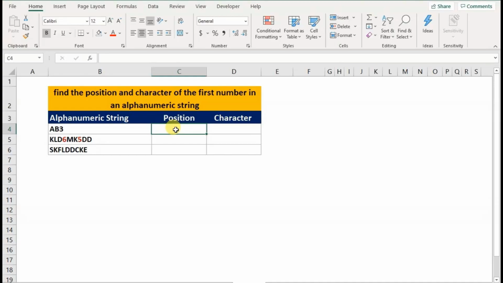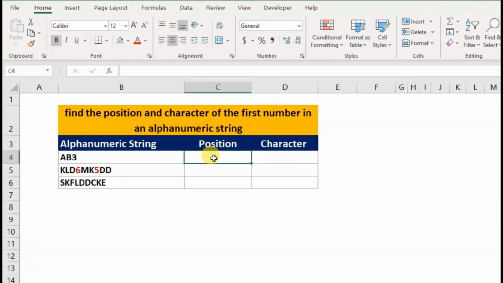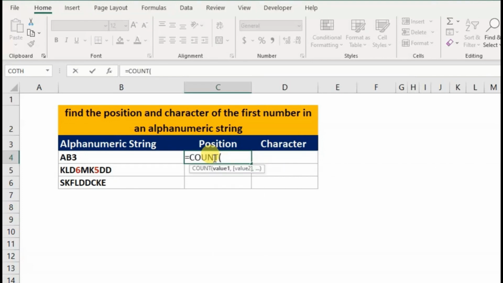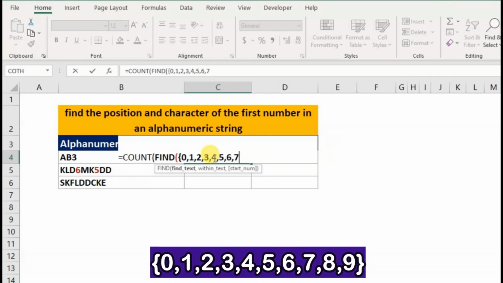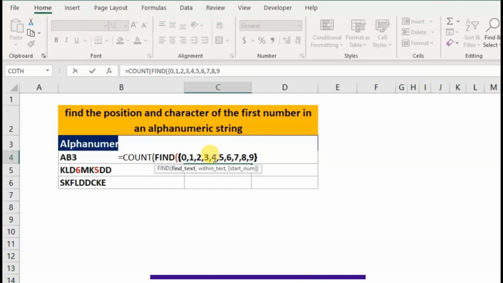Okay. To confirm the numeric characters in the alphanumeric string, I will use the COUNT function. Hence, equal, COUNT, open bracket, then the Excel FIND function, open bracket. The find_text argument will be the numbers array, that is from 0 to 9. Hence, I will mention the numbers from 0 to 9 within curly brackets.